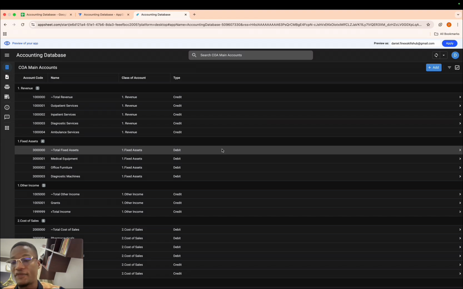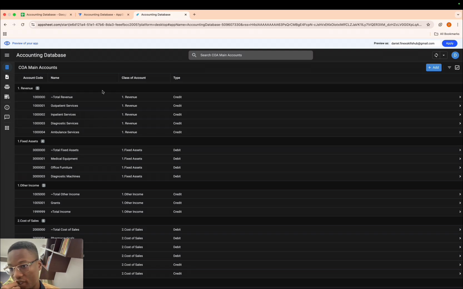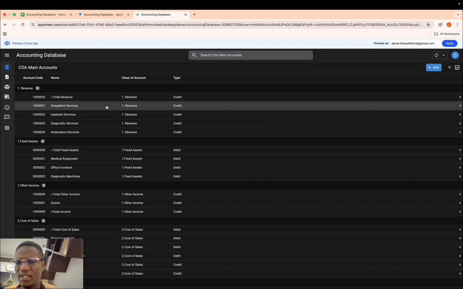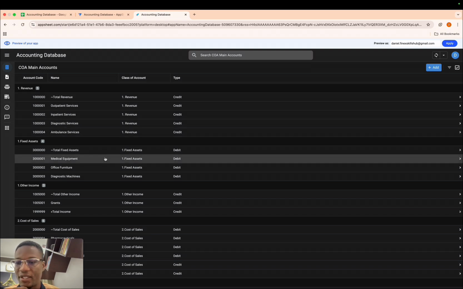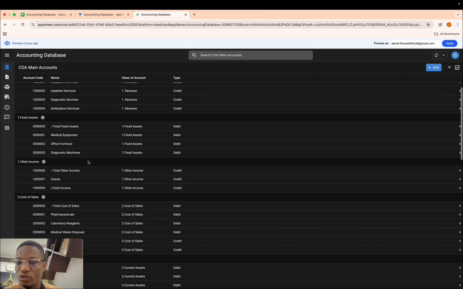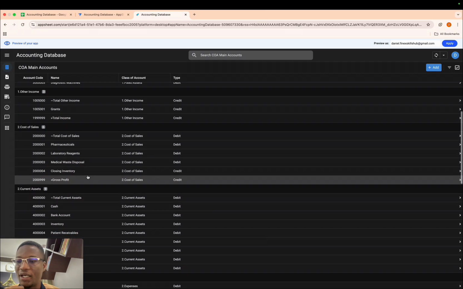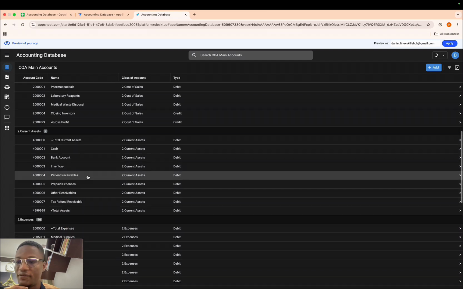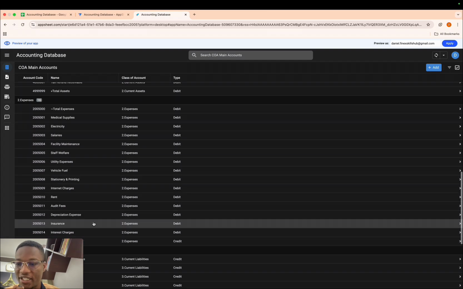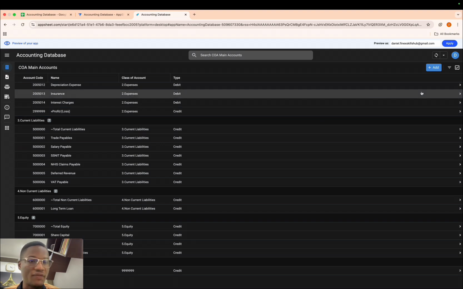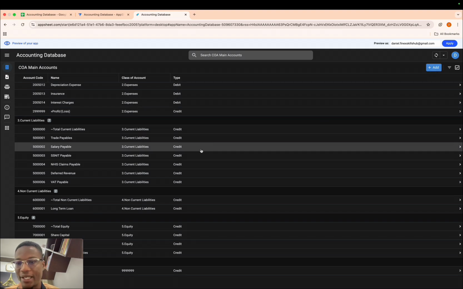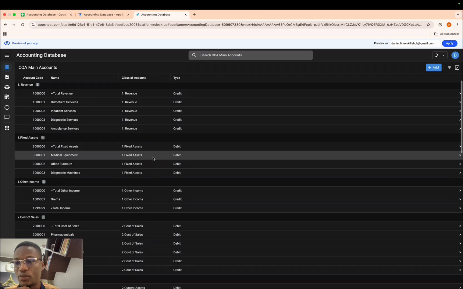We have our chart of accounts. The chart of accounts is basically a list of all the lines in your accounting application, your accounting statement. So right here, we have our revenue. And over here in our revenue, we have the total revenue, which is going to hold all our totals. Then you have your various revenue lines over here. You have your fixed costs. You have your other income. You have your cost of sales. You have your current assets, you have your current expenses, and so on and so forth. You also have the option to add a new line that has to belong to any of these as well.